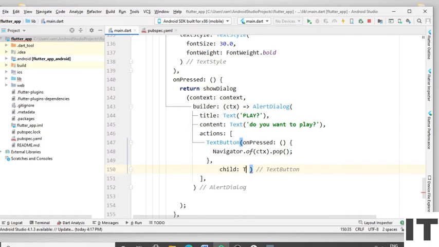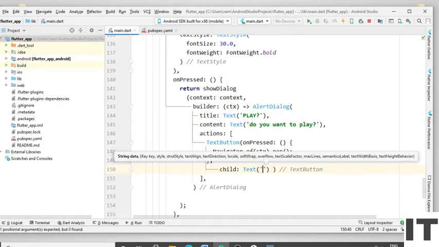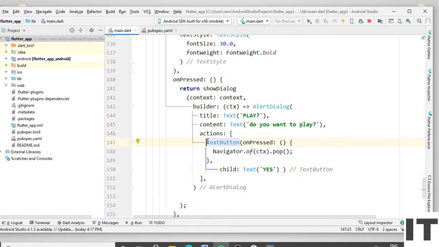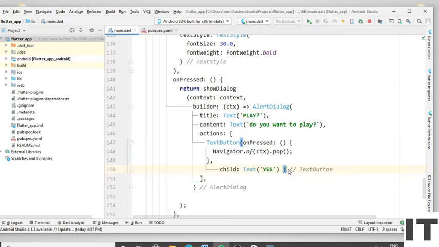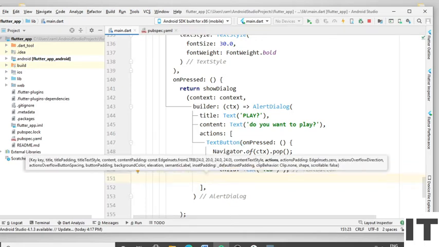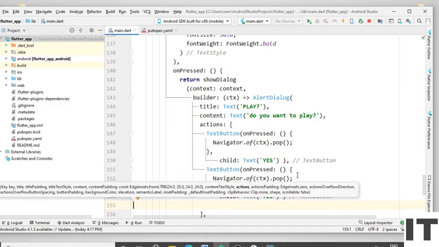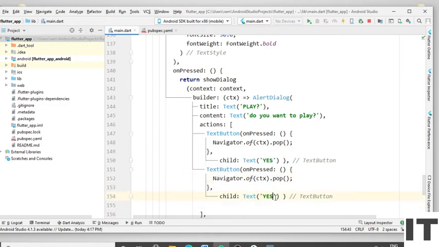Here type the text. Put the round bracket and give the single inverted comma and type the yes. Now copy the code from the text button and close bracket of the text button. Ctrl C. First give the comma here and press the enter and press the Ctrl V. Now we change the text. Type the no.